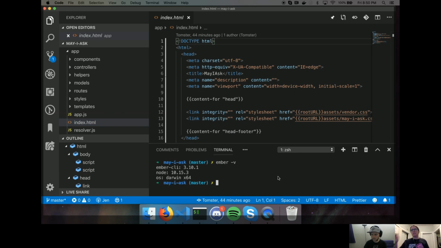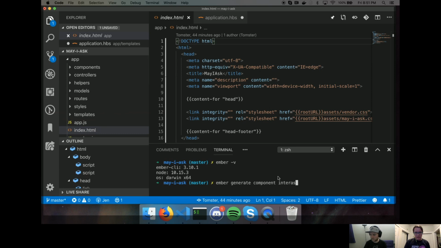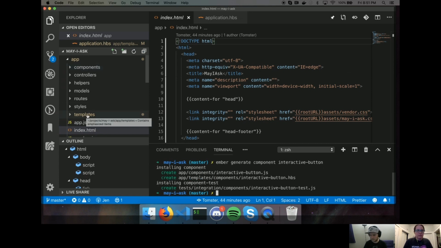That way we can see whether the things we're trying to do to slow the test down are actually working. We can watch that play out in the browser. So I'm going to do ember generate component. We'll call it interactive-button. All right, and what that's going to do is generate two new files, a template, and our JavaScript file where we'll be doing most of our work.